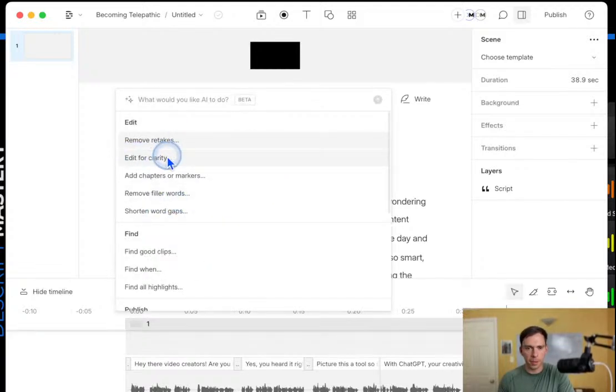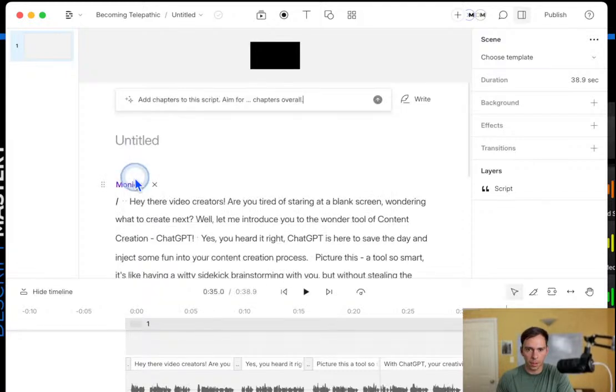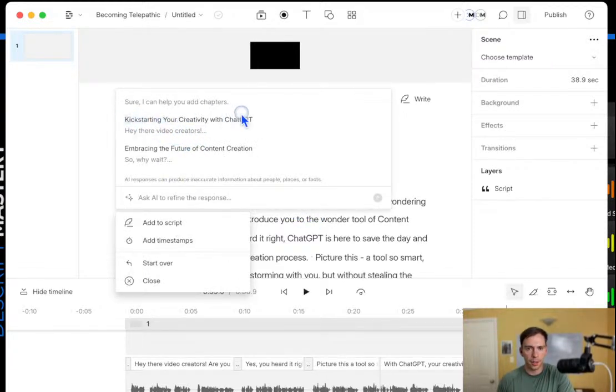And edit for clarity didn't really help us that time. As I predicted, it's generated by AI, so it did a good enough job and didn't find anything bad. But here's a really useful one. Add chapters or markers. If you click on that, add chapters to this script, aim for a number of chapters overall. And it's super short, so let me just say 2 chapters. I hit enter. And what this does is it created points of specific topics inside of this script.